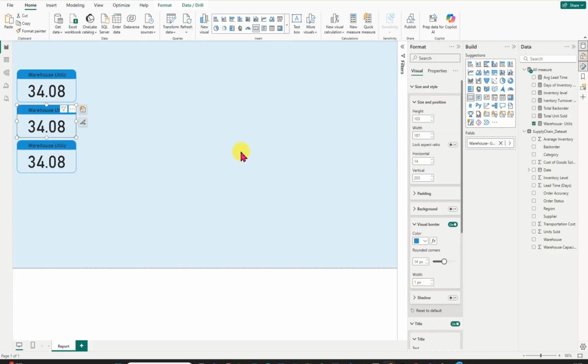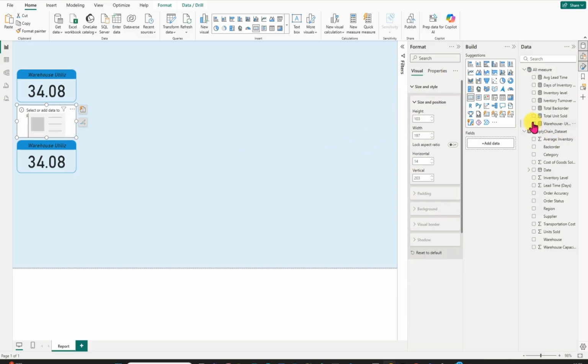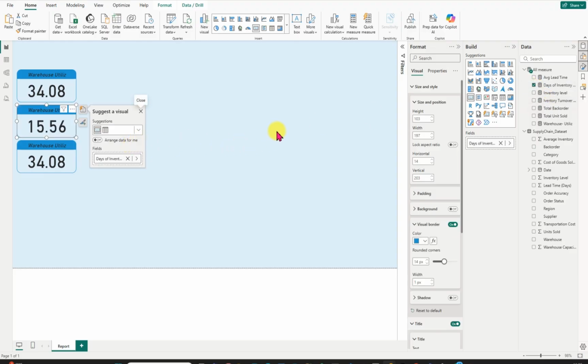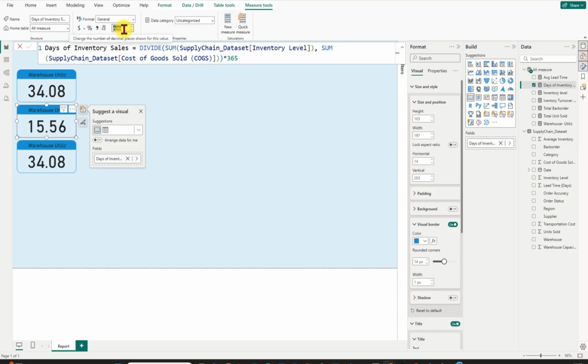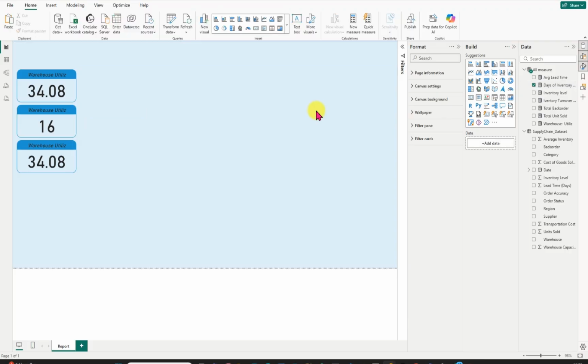Then I'm going to change it to days of inventory sales. So I'm changing this to days of inventory sales. So we have 15.56. That is not actually right, so I will go back here and make it 0 decimals. So we have 16 days. That's actually good. That is why we use 365 days. So I'm done with that.